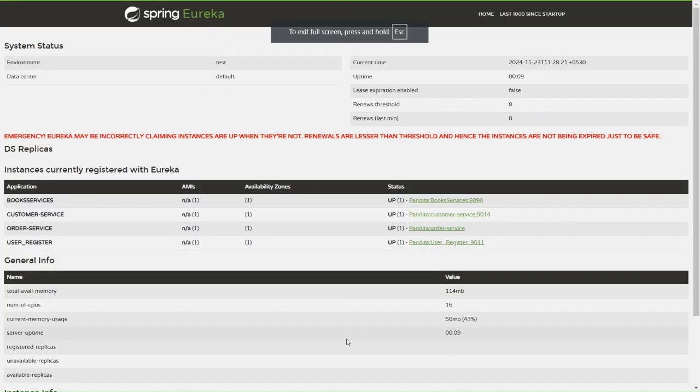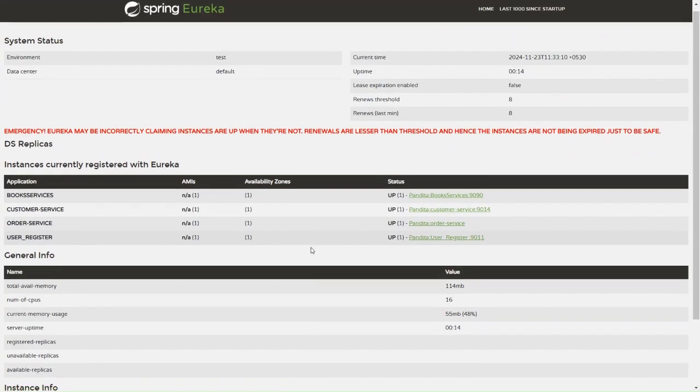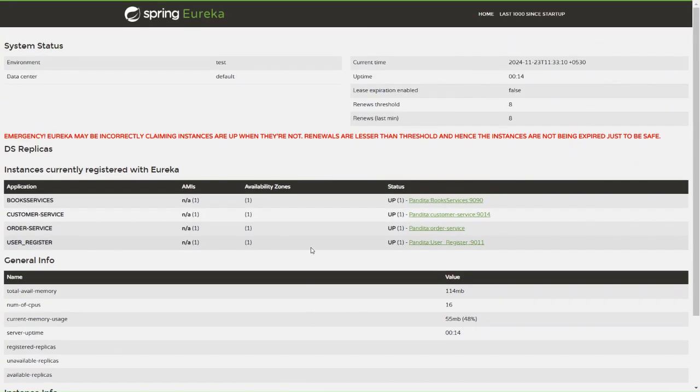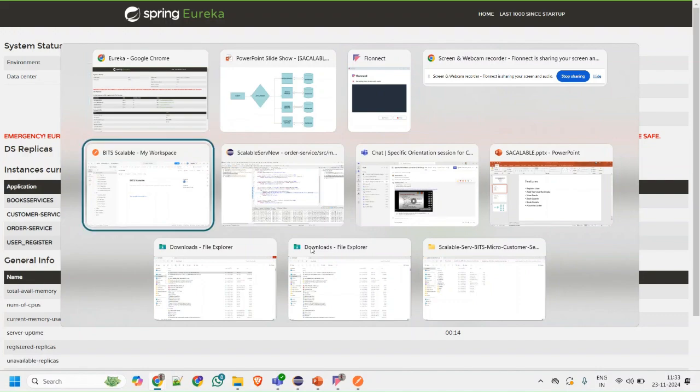So as you can see here, let me refresh this. We can see there are four instances running. One is for book service, one is for customer service, one is for order service, and one is for user register service. So all these four services are running as part of our application. Now let's deep dive into the demo part to see the various functionalities which we have tried to implement.